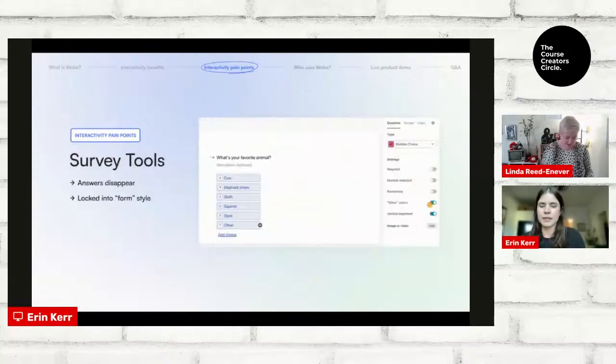Yes. And again, I love a survey tool in the right context, and we looked at this as well, but instantly your answers disappear as a learner. And that's really not what our course creators were looking for. And you are kind of locked into their branding or their style.